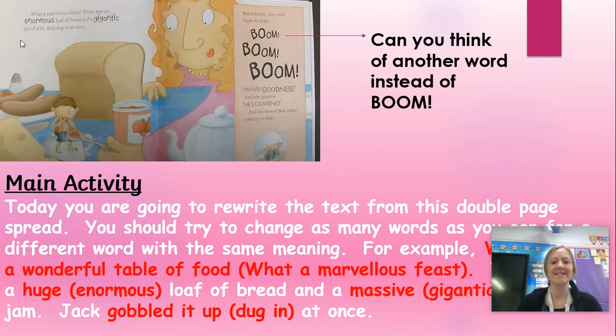Now, your main activity today, you are going to rewrite the text from this double-page spread. You should try to change as many words as you can for a different word with the same meaning. For example, I've changed "what a marvellous feast" for "what a wonderful table of food." I've changed the word enormous for huge. And I've changed the word gigantic for massive. And I've changed the word dug in to gobbled it up. Same meanings, but just different words.